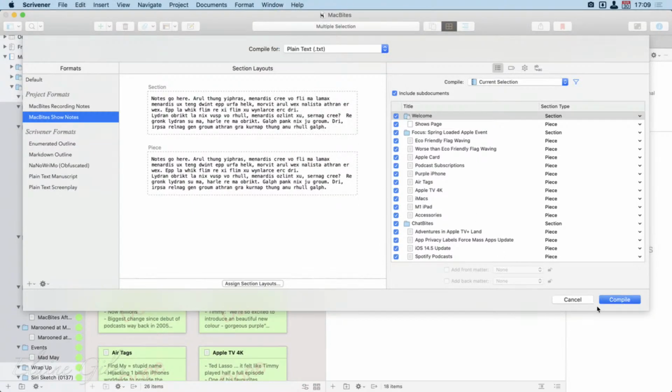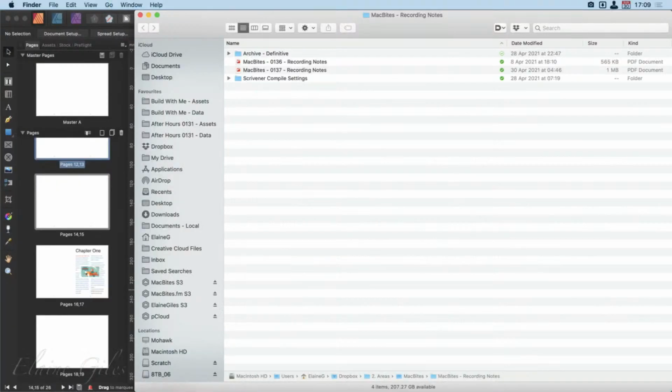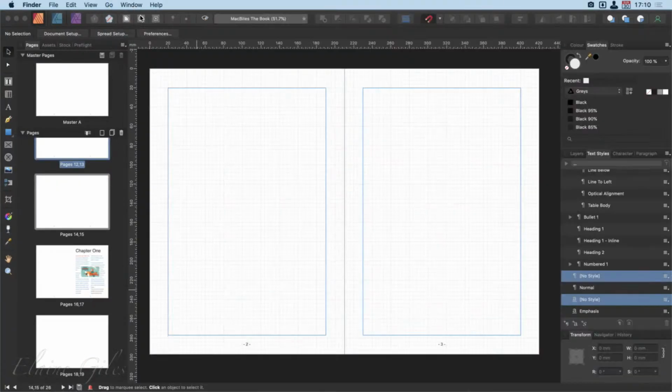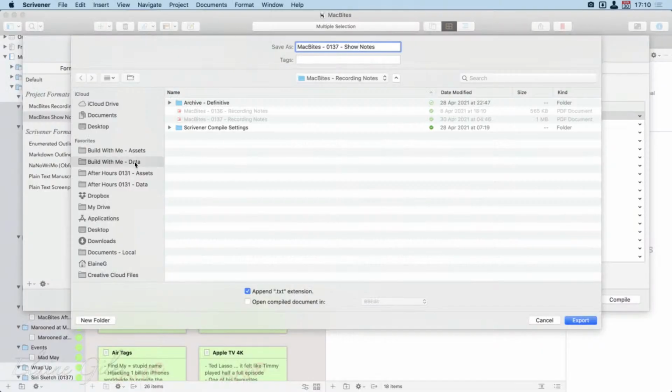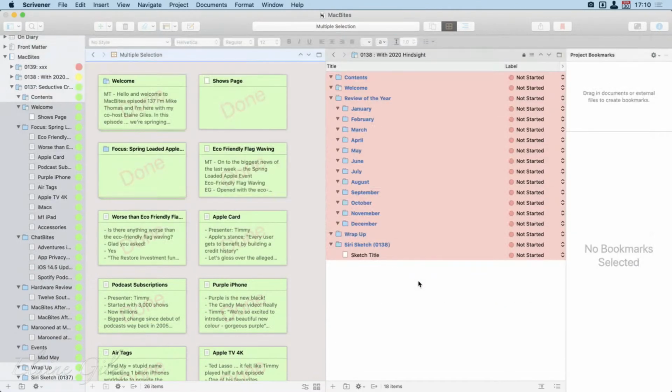I'm showing you this for a reason. So I will compile that. And again, I'll put it in there. 137 recording notes. It's actually show notes. So let's put that there. And get it into this folder. Now what are you doing? Crying out loud. Come on, Scrivener, where have you gone? Don't fail me now. Right, let's go in there and export that.